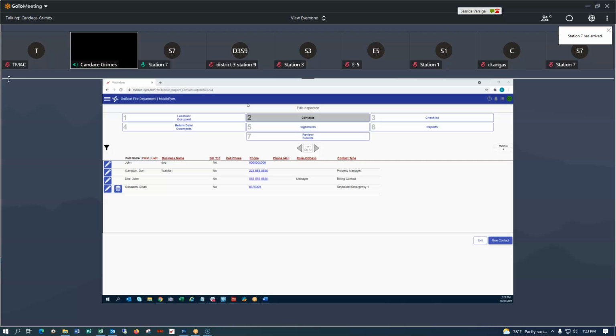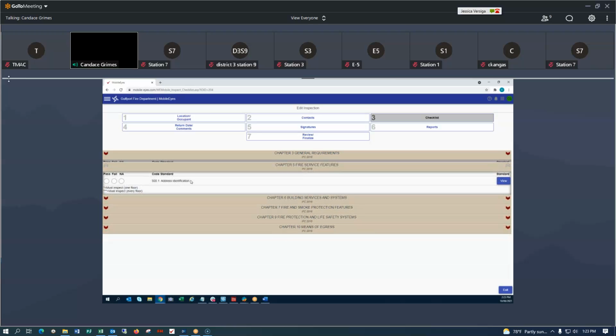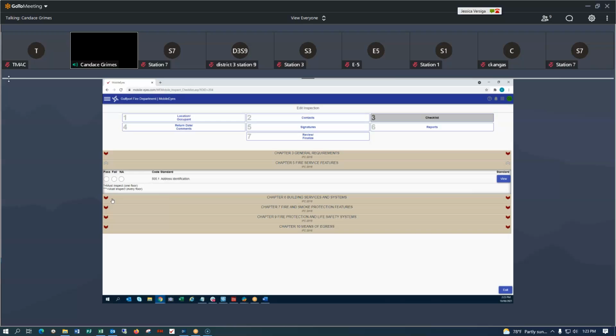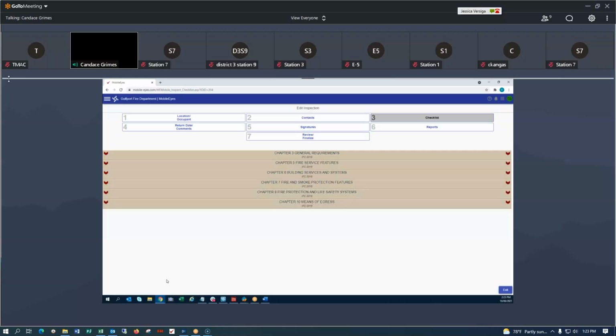So we've gone over the contacts. And then once you're done with that, the next step would be to actually walk the building and cite your violations. So I'm going to go to step 3, which is your checklist. The checklist is broken down into chapters. Once you click on the chapter, that's what brings up any of the codes that are on your short list for you to take a look at, okay?